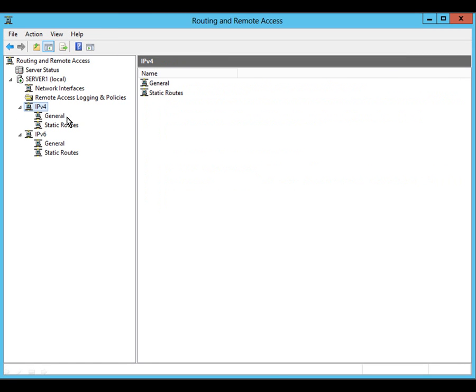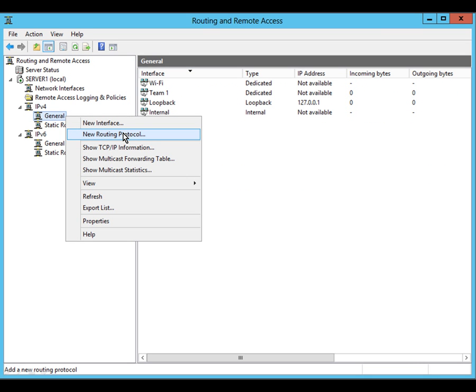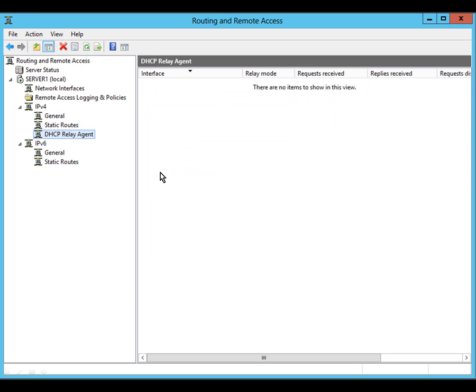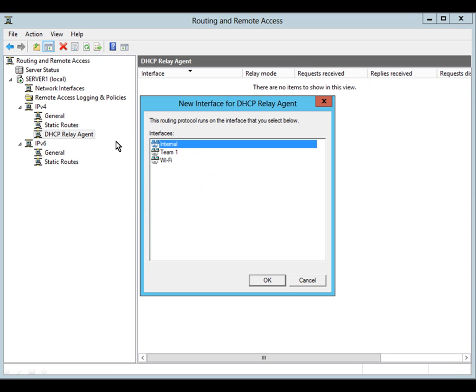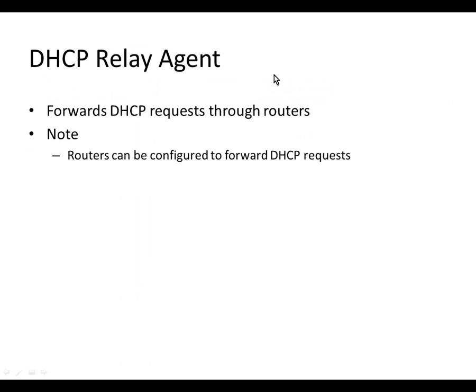IPv4, and if we right-click on General, here is where we select New Routing Protocol. You may have heard of RIP, Routing Information Protocol, but we are going to select the DHCP Relay Agent, followed by OK. We then right-click under New Interface and specify which network interface card the DHCP Relay Agent will be listening on, followed by OK.